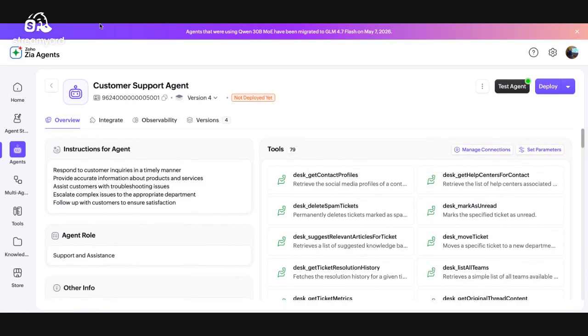So that was it when it comes to Zia agents. We'll cover that in further topics in detail, and that would add value for you in terms of how it helps in making wider, better decisions for your organization. So that was it for this part three.